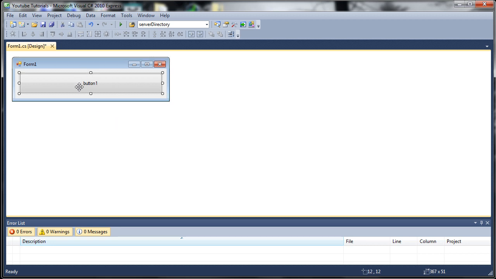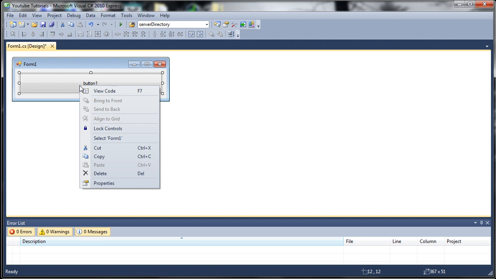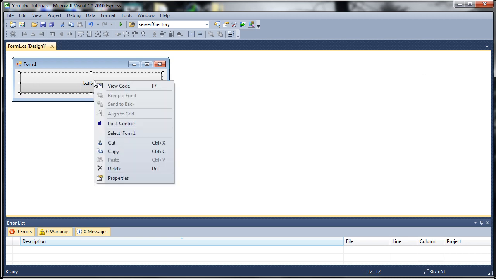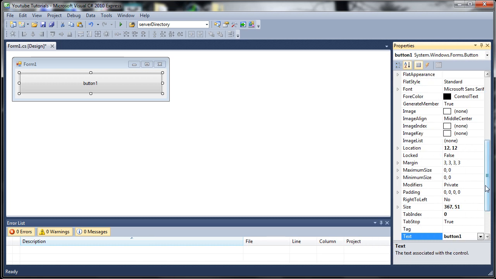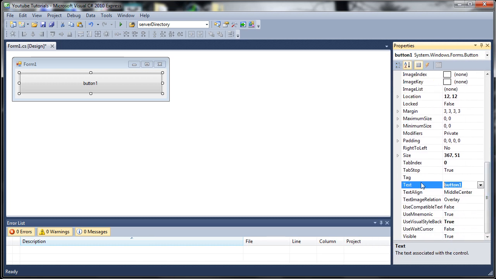So go ahead and click on this button. And if your properties window isn't already up over here, go ahead and right click on it and click properties. Now you can expand this window right here. And what we want to do is we want to set the text to, let's just say hello.